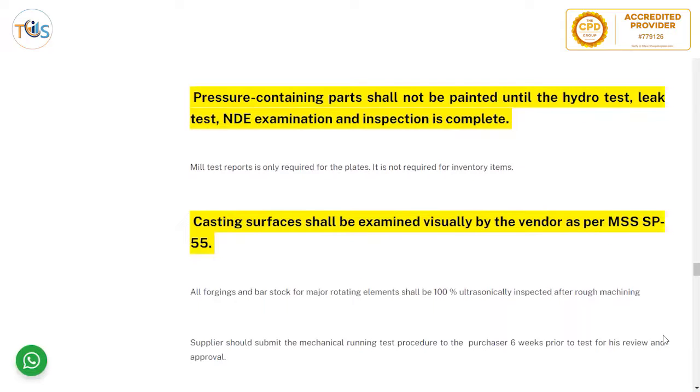So it's always after hydro leak test or any ND examination. And you cannot do most of the NDs like routine when the coating is on, or MT or PT, for example. Mill test report is only required for the plates. It's not required for inventory items. So plates, it's always required, as in section 8 comes from there. And also as in section 2, they always say that mill test report is required for the plates or for pressure retaining parts. Casting surfaces shall be examined visually by vendor as per MSS 55.